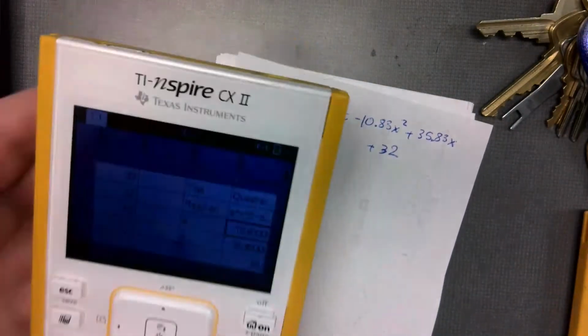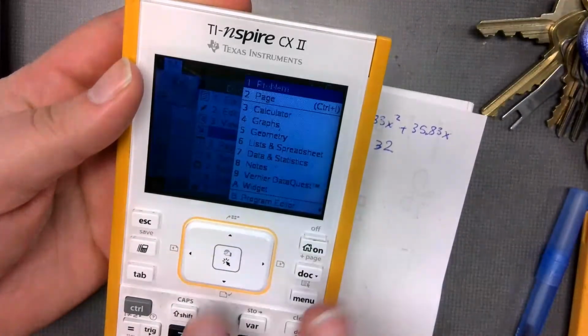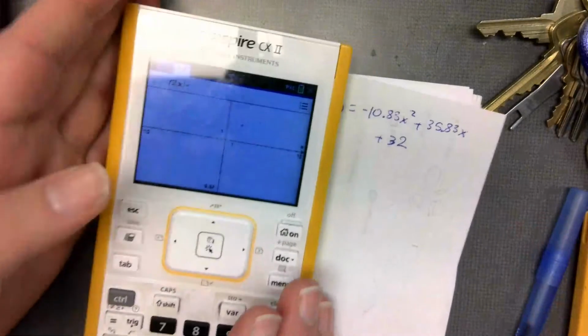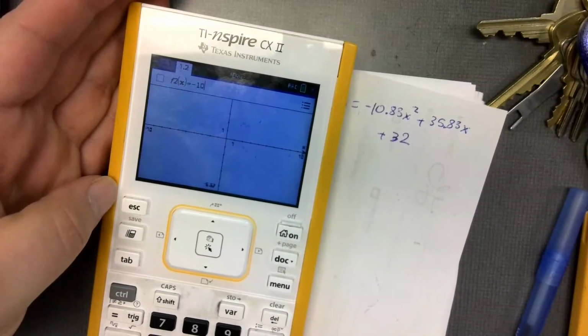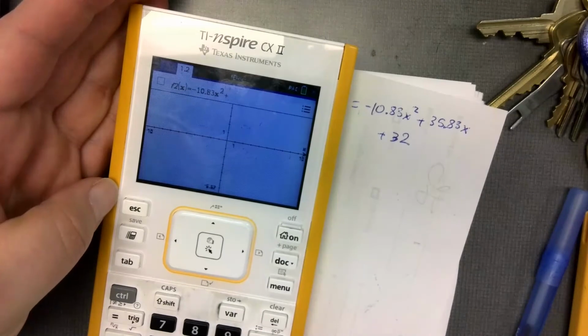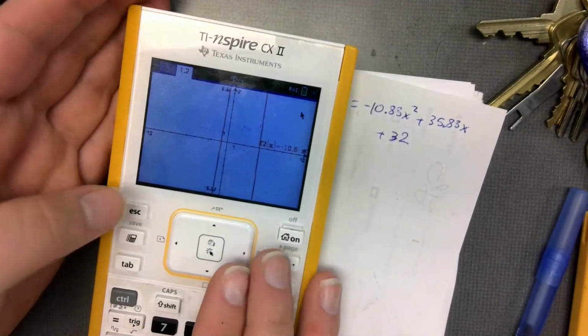Show them how to put this in a graph now. So remember, we're going to go Document, Insert, Graph. Then we just put in our equation. Press Enter to have it graph.